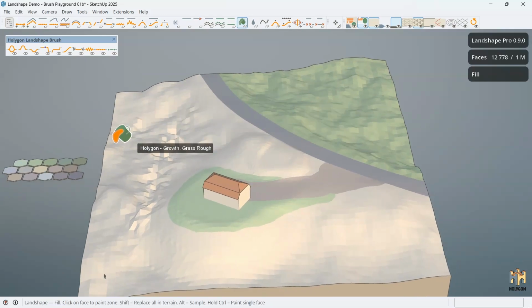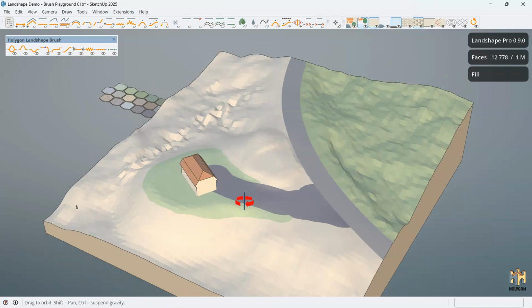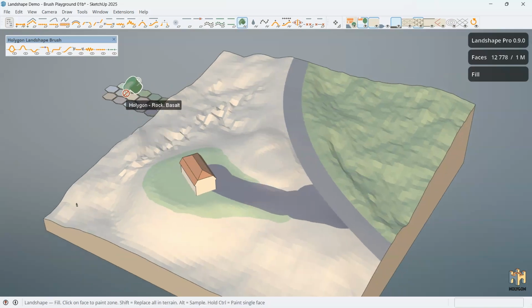And by the way, if you want to change materials, you can do the same with these. So for instance, if I want another material here, you can click here to change the material to anything, and it will fill the entire zone. This time I think I wanted the gravel, so I'll go back with the gravel.